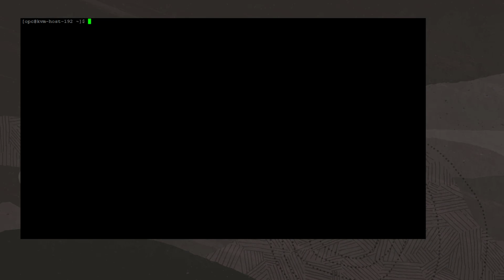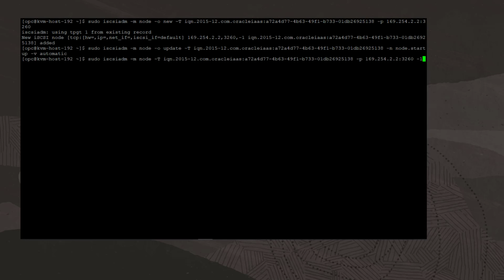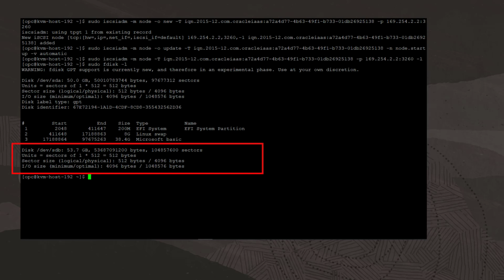Now we can switch to the terminal window where I'm logged onto the KVM host instance. And we paste the copied iscsiadm commands and press Enter. Now if we run the command sudo fdisk -l, this block volume is recognized by the operating system.